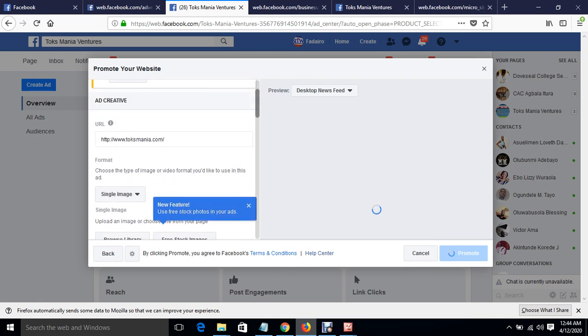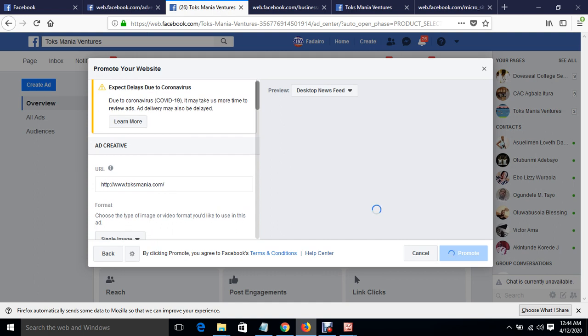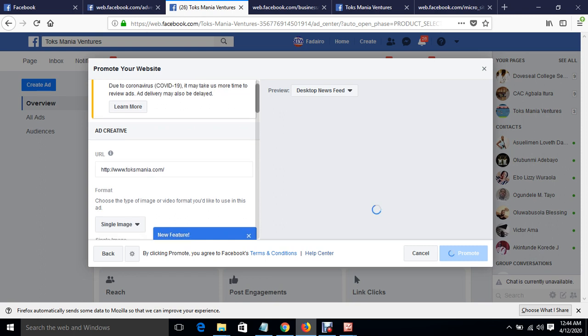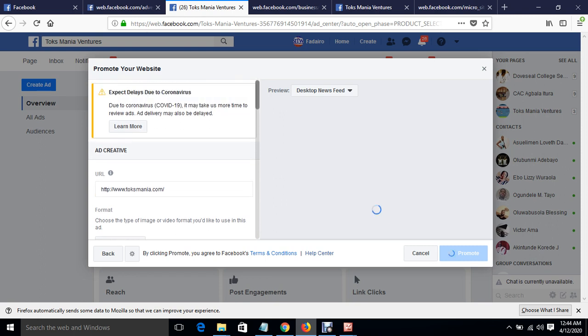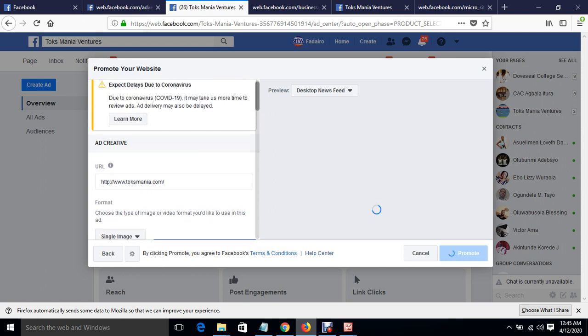Okay, now forget about the "expect delay due to coronavirus" message. This is because of the present situation of the country. That is why this is being displayed, because anytime you create any ads, it's going to be reviewed by the Facebook admin. But the ones that I've done previously, when there was no COVID-19, within 2-3 hours your paid ads would be reviewed for it to go live. So they're just trying to tell you that there might be a little delay. That's what they are trying to say here.